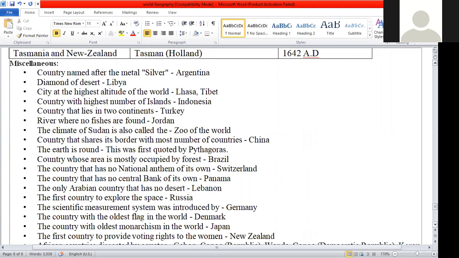Miscellaneous. Country named after a metal: silver, Argentina. Diamond of the desert, Libya. City at the highest altitude in the world, Lhasa, Tibet. Country with the highest number of islands, Indonesia. Country that lies in two continents, Turkey. River where no fish are found, Jordan. The climate of Sudan. Zoo of the world. Country that shares its border with the most countries.